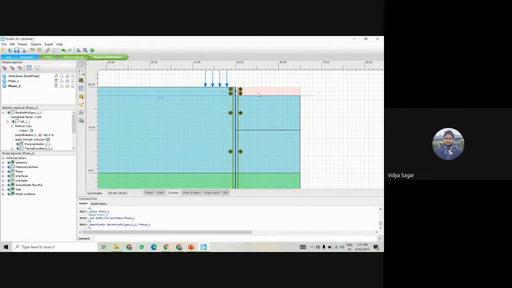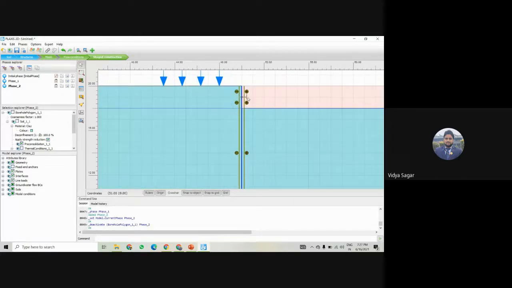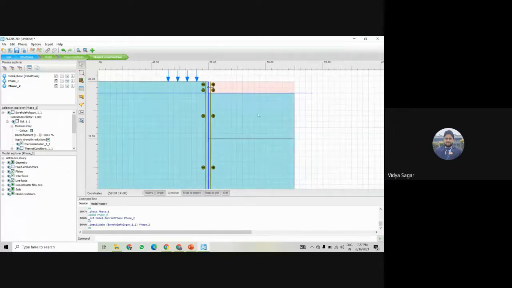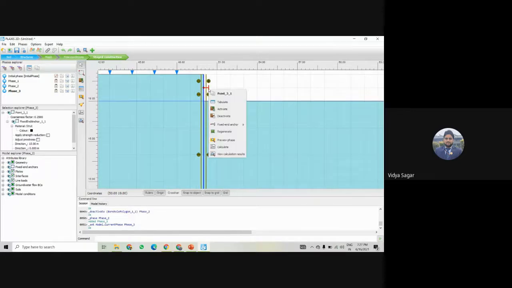Okay, now after that we have stage 3. After excavation of this, we have to apply the strut. If we apply the strut, then we can excavate the second one. So in phase 3, I will click on the strut, right click and activate it. Either you can do it from here or directly from here, click or check or uncheck. So now this is activated.